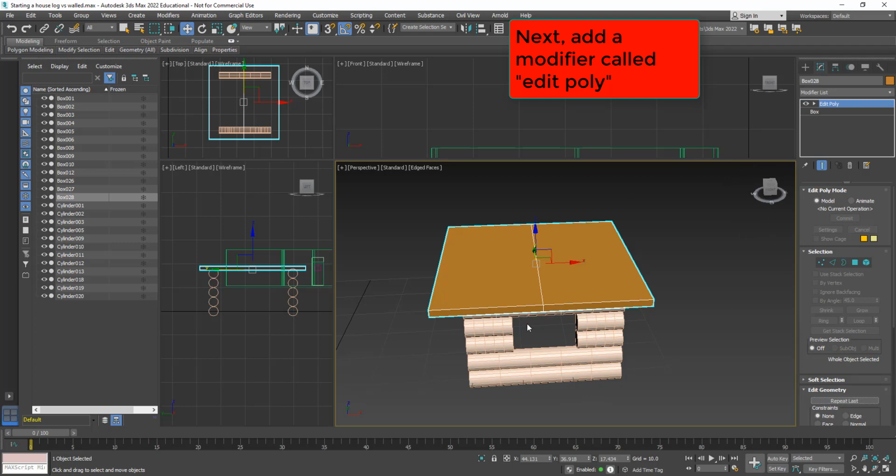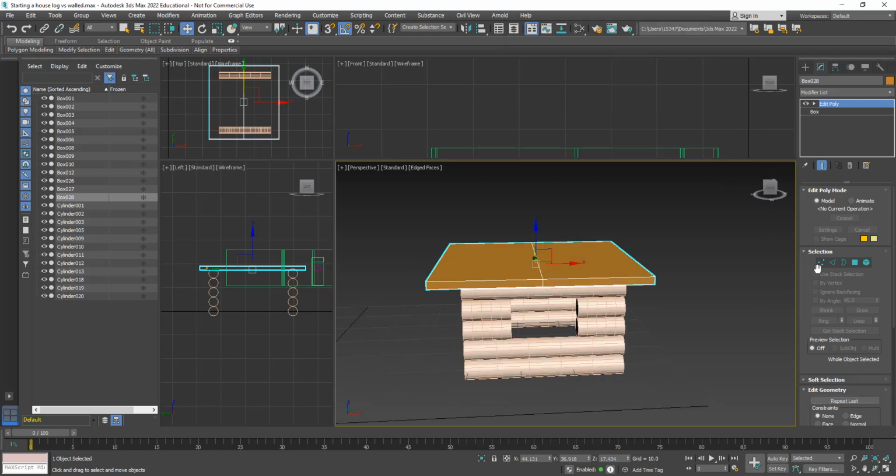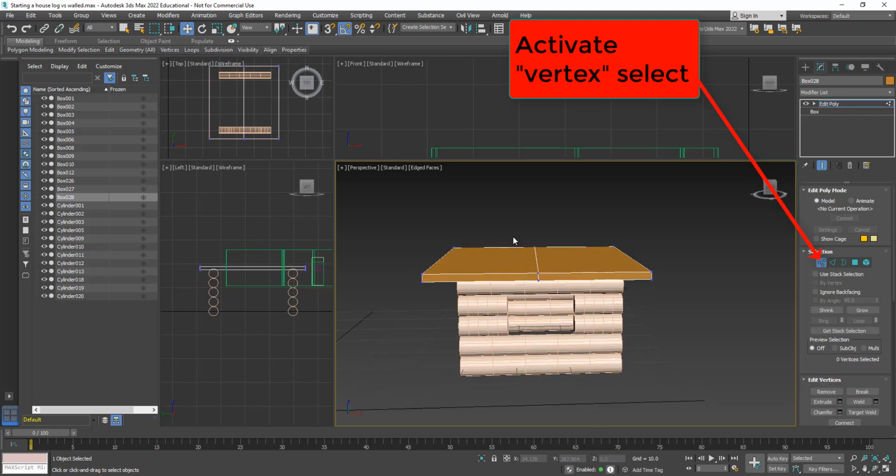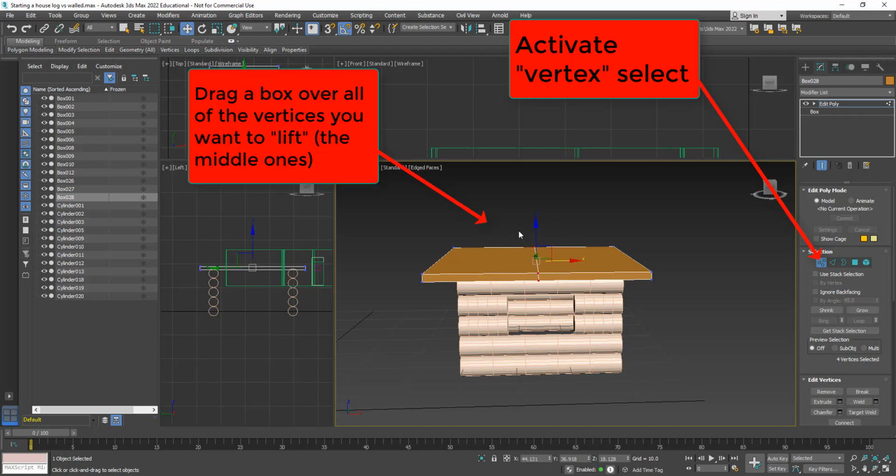and now we can actually edit the polygon. So if I click on, I want to select the vertices. So I'm going to select vertices. And I want to grab or select all of the vertices in the middle.